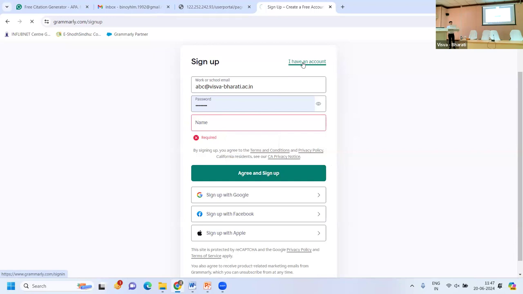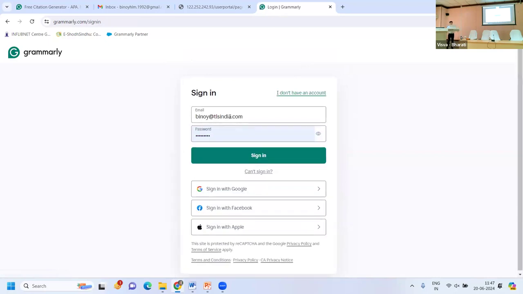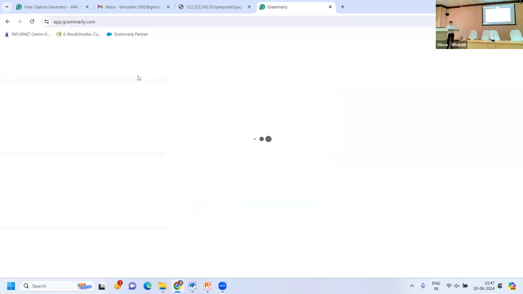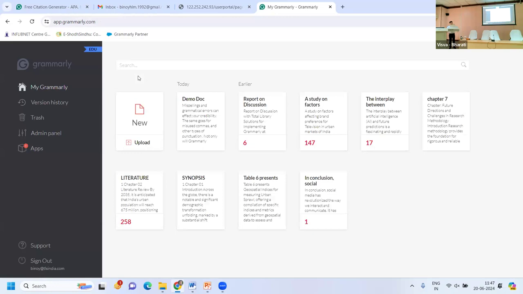Now I say I have an account. As I'm an existing user, I have clicked on login. It will ask for your email ID and password, then just sign in. Once you sign in, you will land on the online dashboard, which is the online version of Grammarly. You can use it on Google Chrome itself, or else you have plugin options available. So this is the online dashboard.